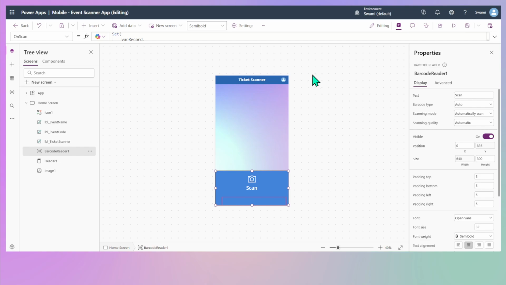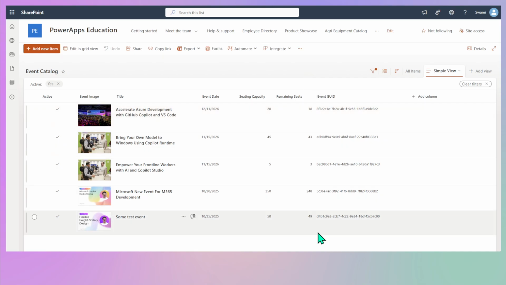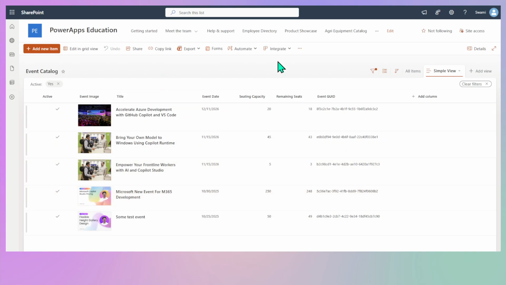Okay, so this is the only part of this application. This is a mobile application only, not responsive, with no dynamic changes in the event catalog list like seating capacity and remaining seats. That part I can still work on, but yes, this is a quick application I built just to validate some concepts. So yeah, this is it.